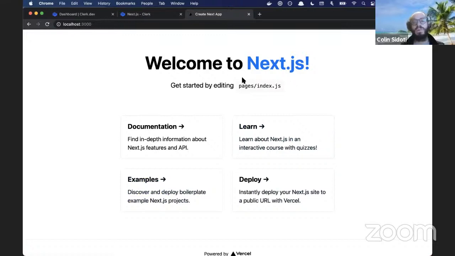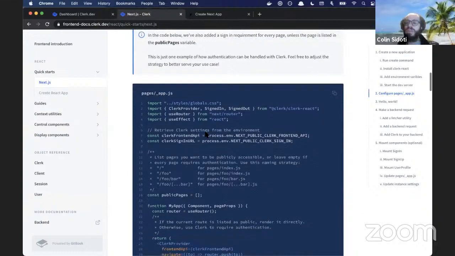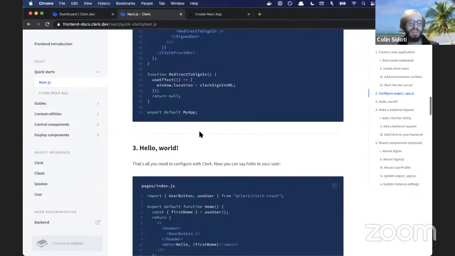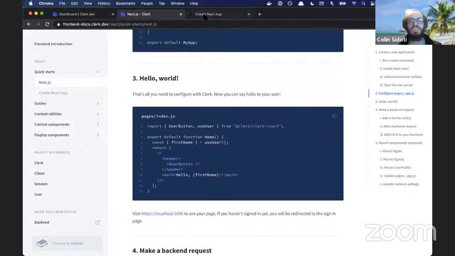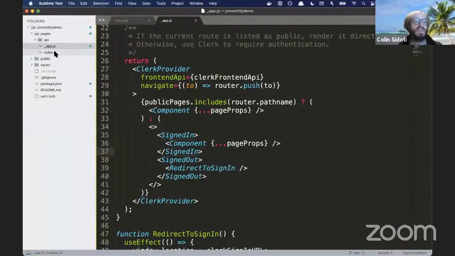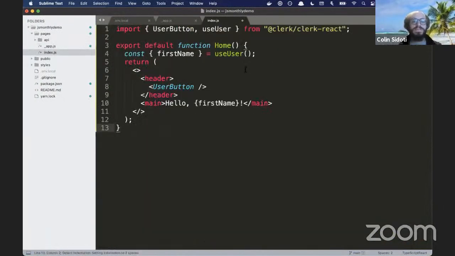And so we're seeing this hello world again. Kind of close out this demo. I know it's a lightning talk here. I'm going to replace the Next.js hello world with Clerk's own hello world. And I'll just copy this. And this is the index file.